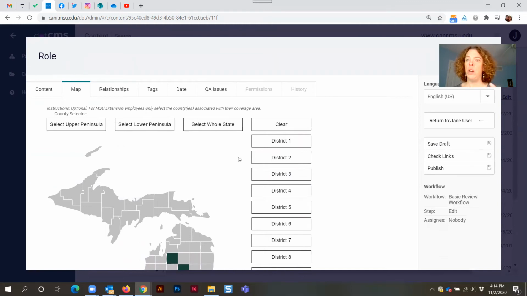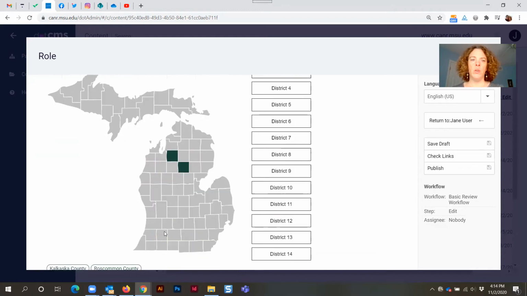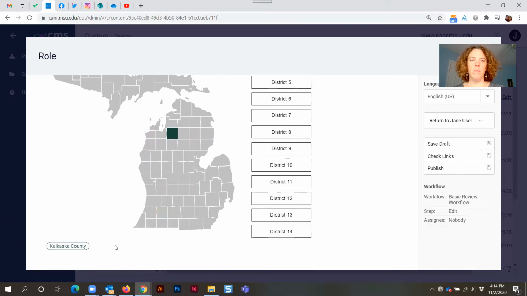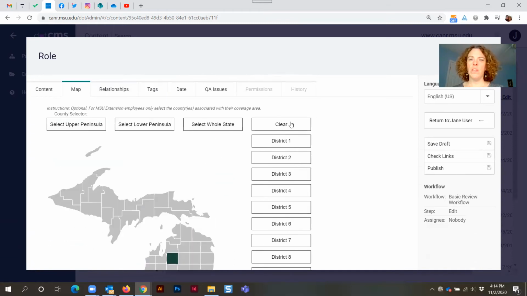Now, if you need to adjust this, if you are adding in those map entries, you can either deselect a county by clicking on the name of it, or there's also this option here to clear the map. As you see, that county I had highlighted is now gone. So that's how the map function works.